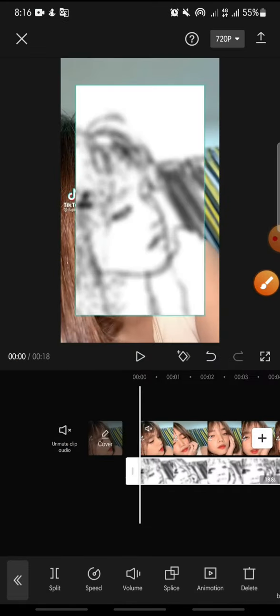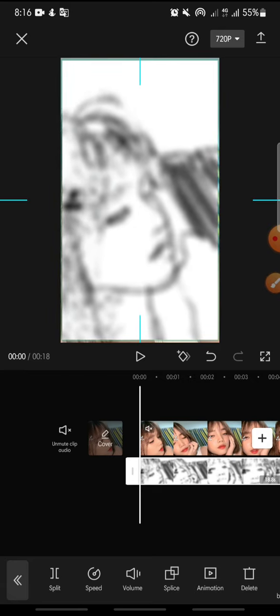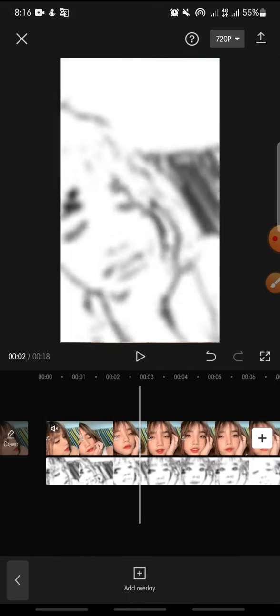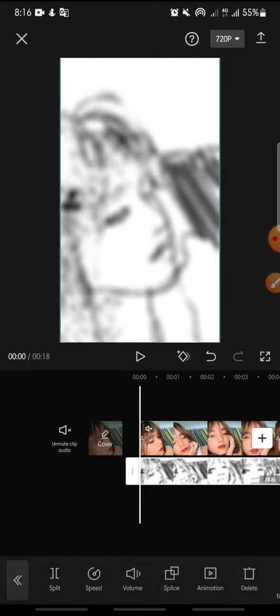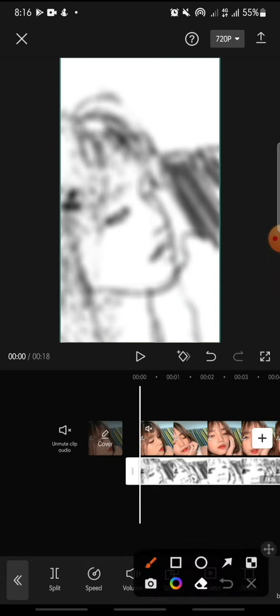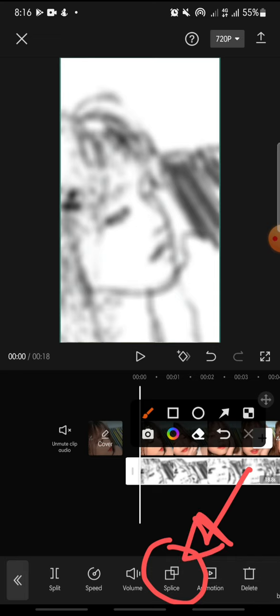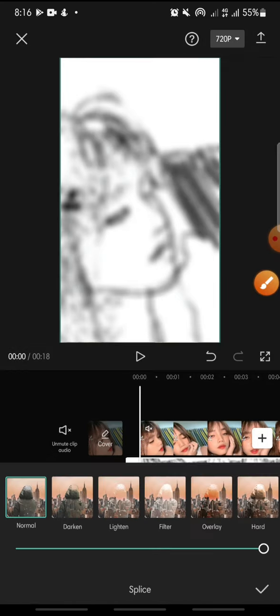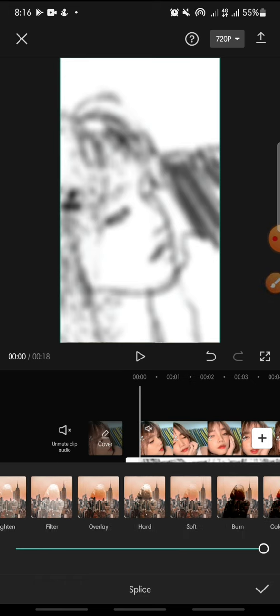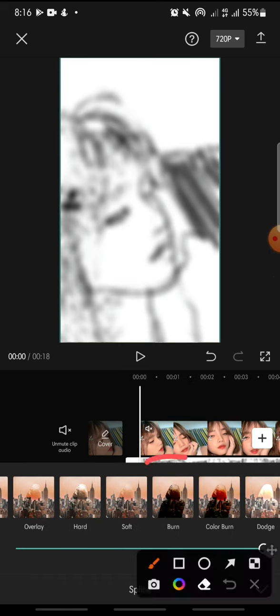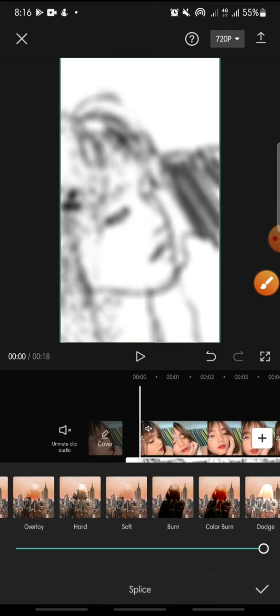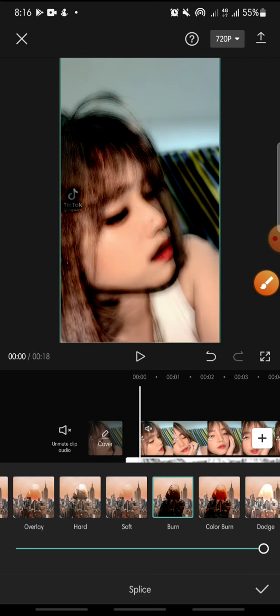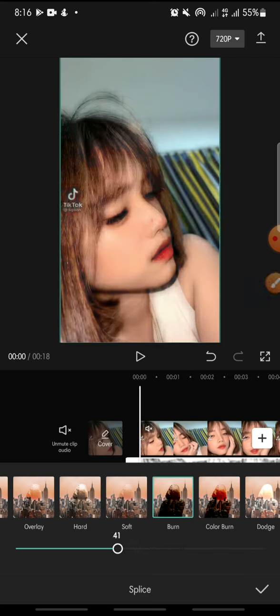And now make it full screen like this. Okay, now you click on overlay, this one, and then at the menu you can click on the splice, this one, click on it, and in here you can click on burn, this one, click on burn, and then adjust the opacity to 14 or 15 like this.